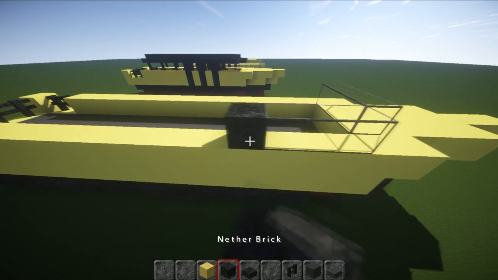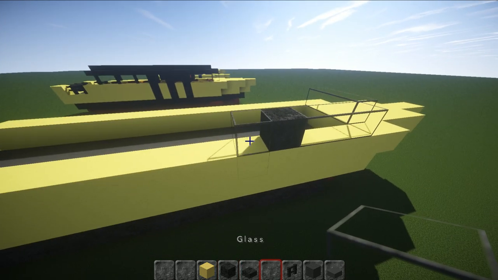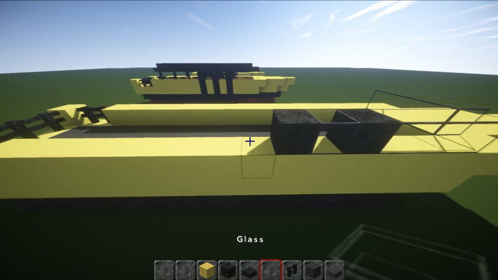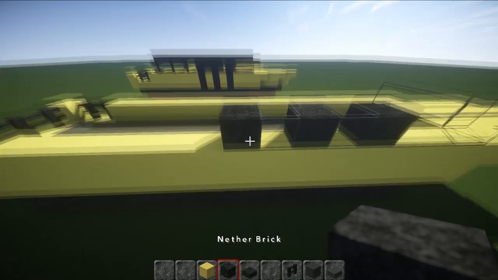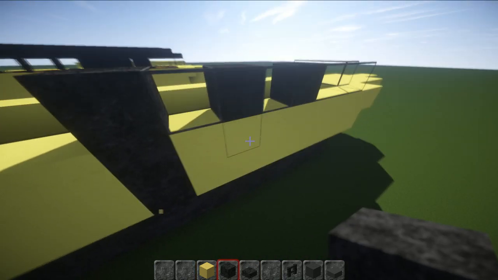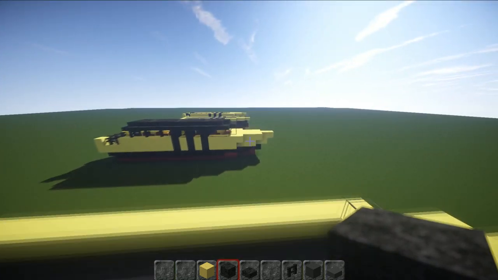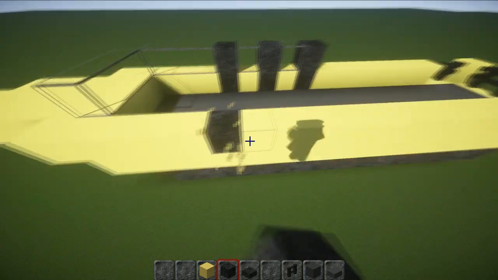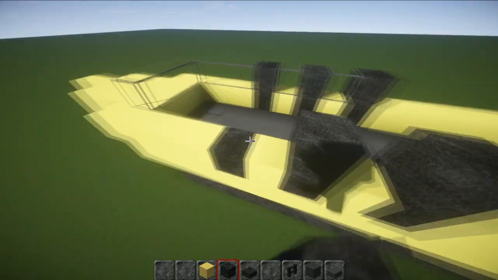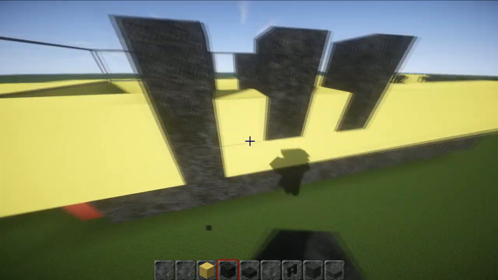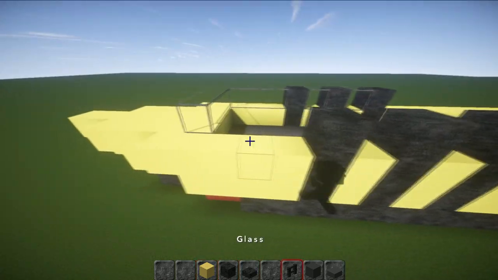Then you're going to have nether brick or some sort of black wall. Then glass, then nether brick, then glass, then nether brick. And with these nether brick pieces, just actually carry them down right until you go onto the darker part or the black line. So they can just copy this up straight onto the other side. Like this, and bring that down as well. Put in your glass.